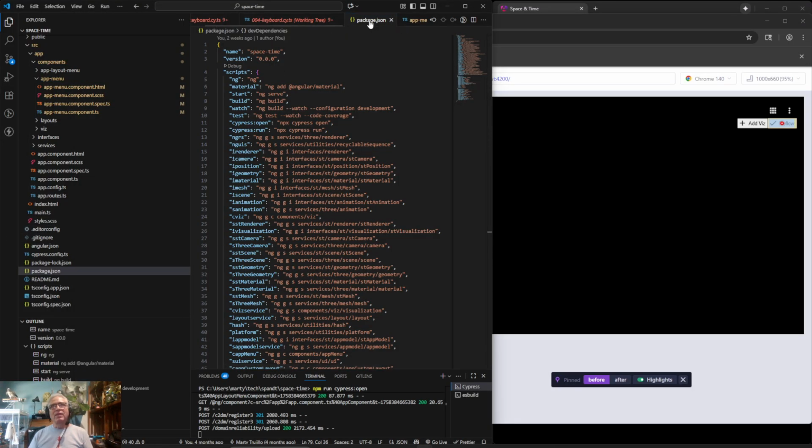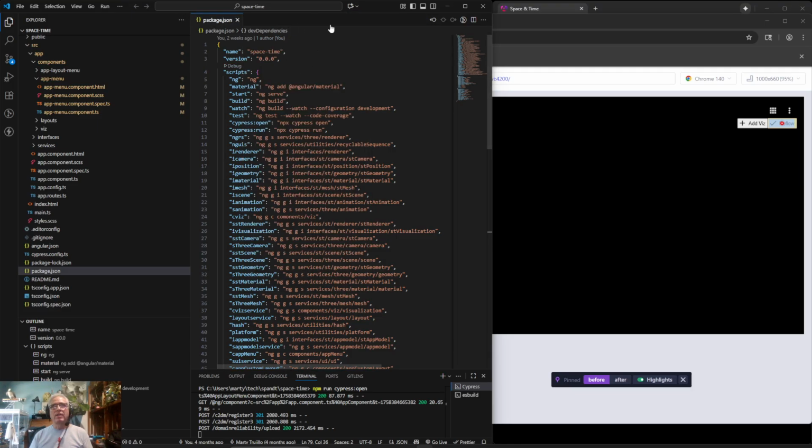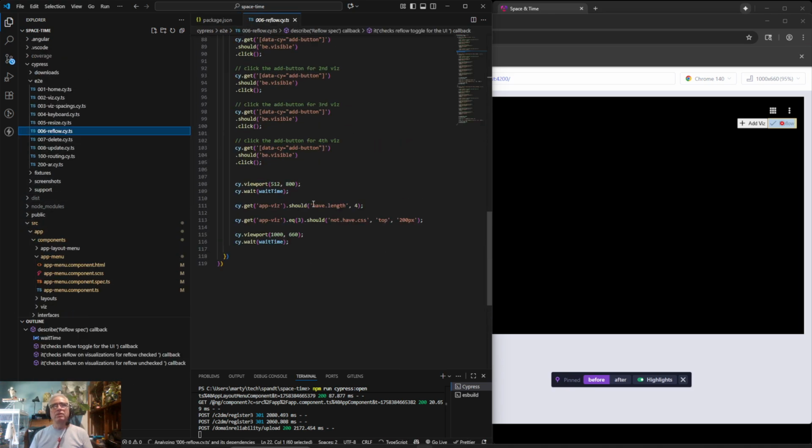And I have this rule that anytime I open the package, I close all other tabs. That's usually a good time to close tabs. And then here's our reflow. And I'm kind of proud of myself.